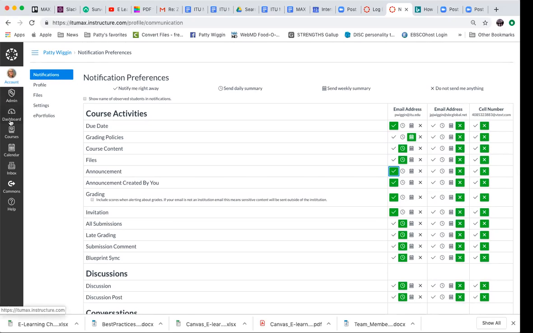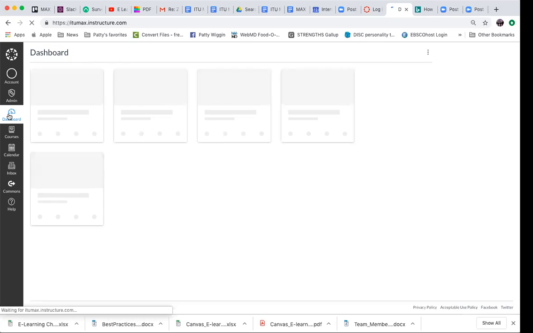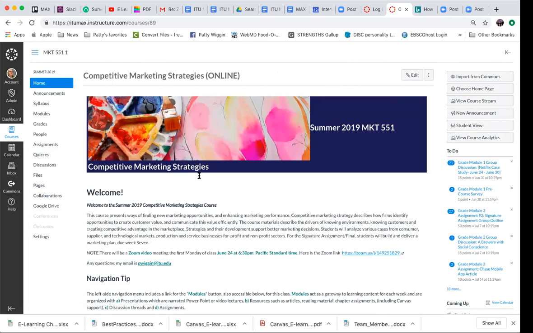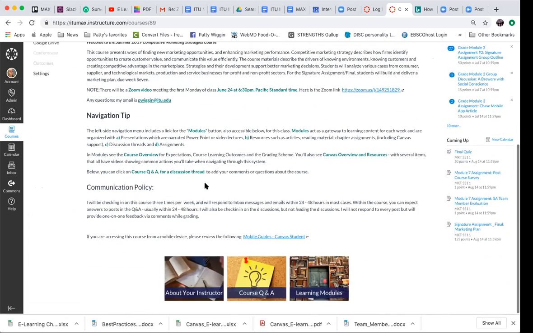Okay, your dashboard. When you click on that, it's going to show you all the different courses that you've taught before, and this is called a course card. You can click on that and it will get you into the home page, or what you've set as the home page for a particular course.